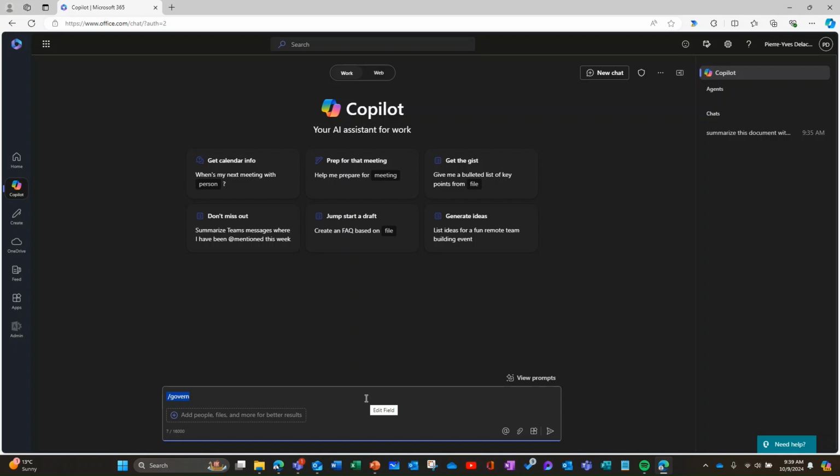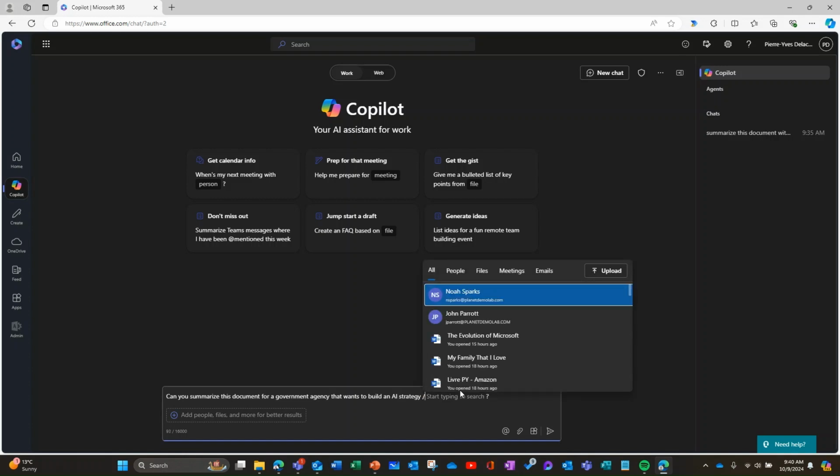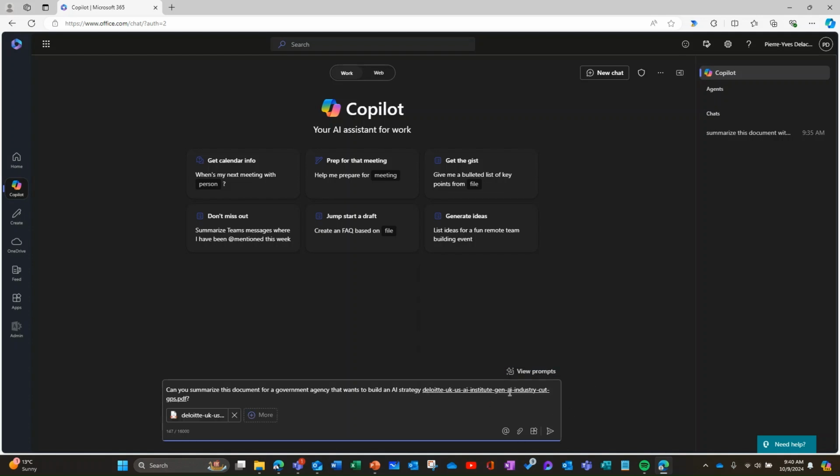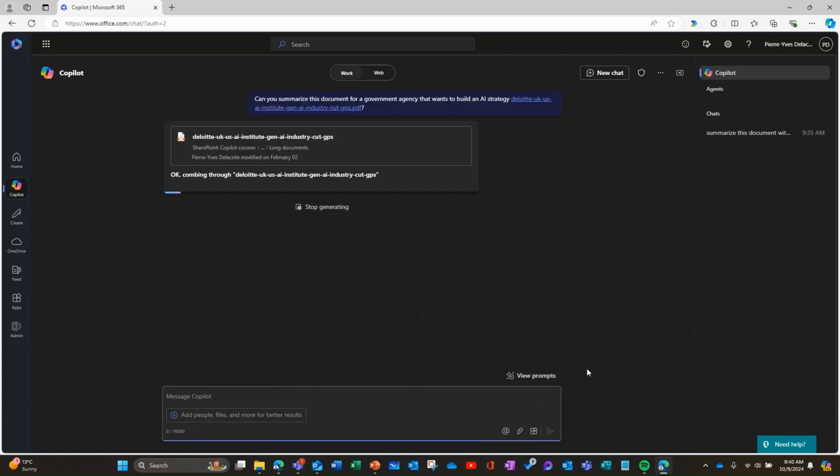So let's try this. So first, I'm going to ask to summarize a document. Can you summarize this document for a government agency that wants to build an AI strategy? And so I'm going to give the file. I have a file. It's a study by Deloitte, I think. So I'm going to type Deloitte, hopefully. And here's a PDF. So usual prompt, you could do that before.